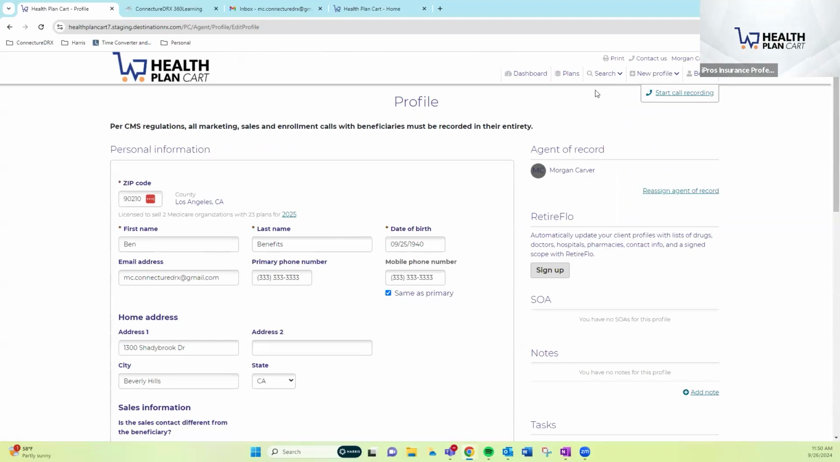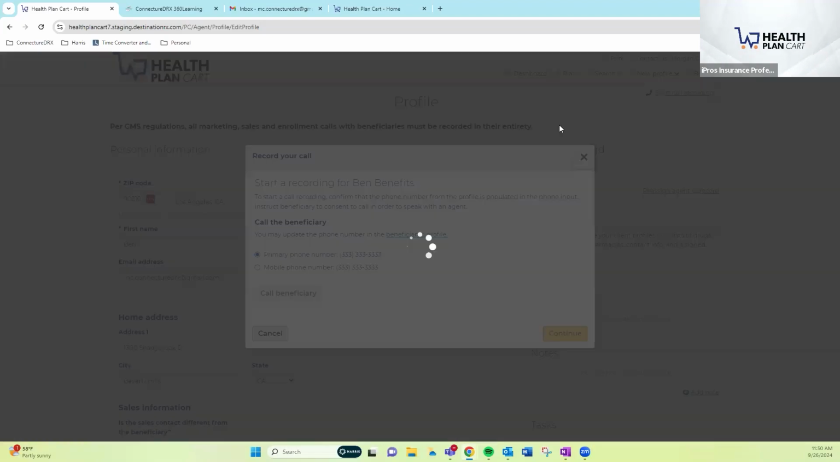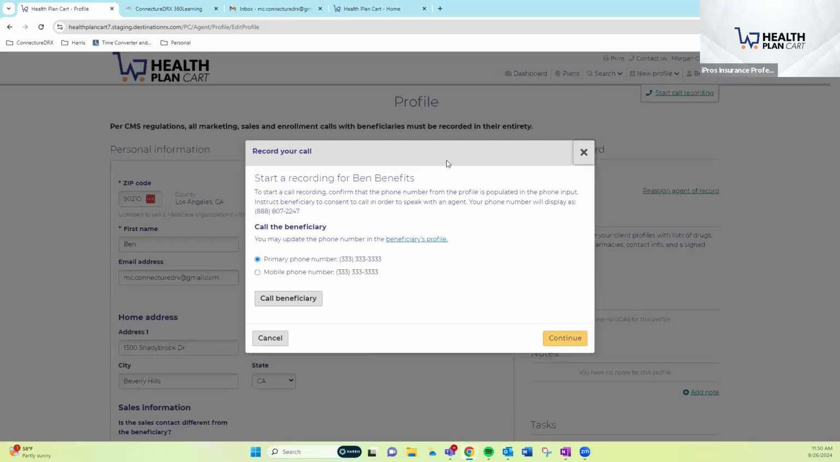I'll also point out that you do have the call recording feature on your site. How this works essentially is if you wanted to record the call with the beneficiary, first you'd want to search and identify a member and put them in context, as we mentioned earlier. Then you can start the call recording to that beneficiary. The phone number that you'd be calling from and how that displays will be listed here. So it's that 888 number.